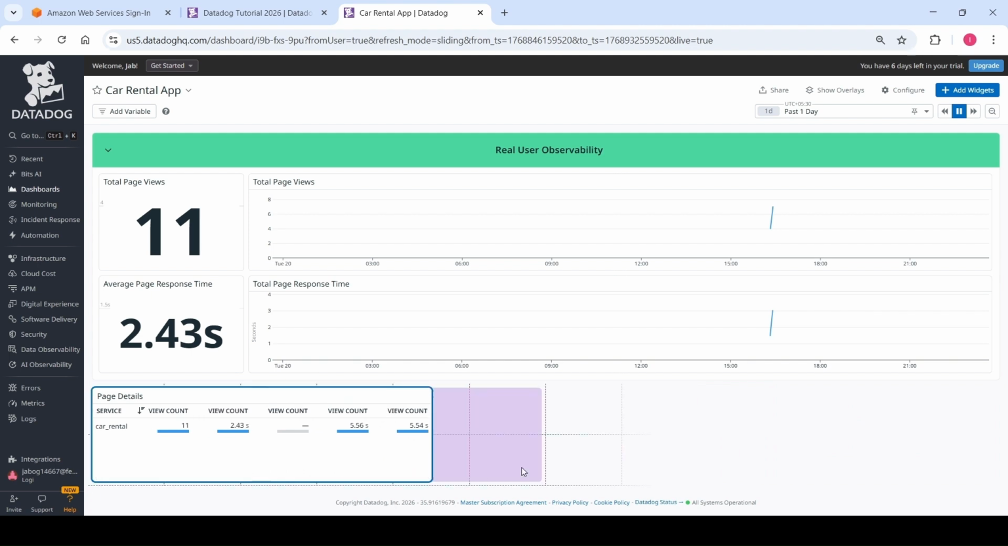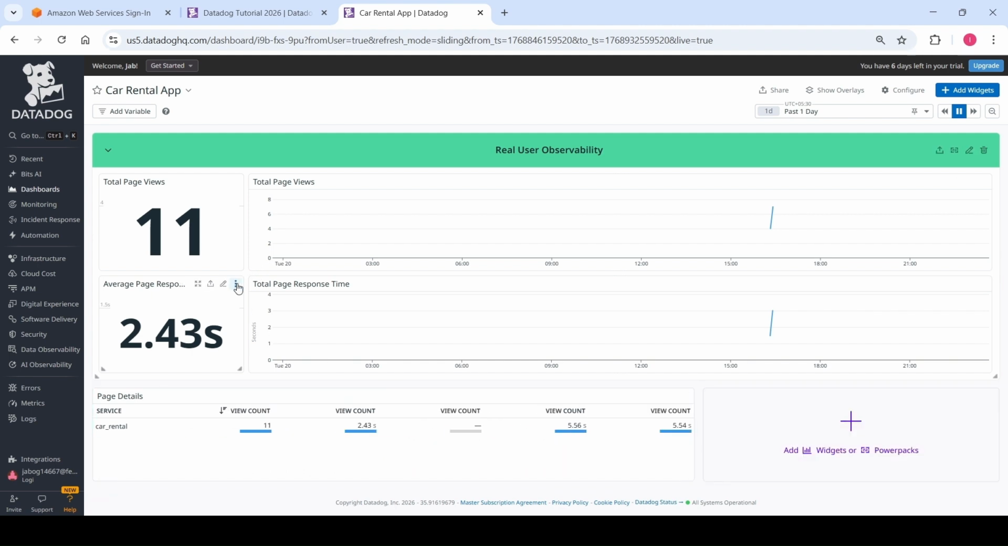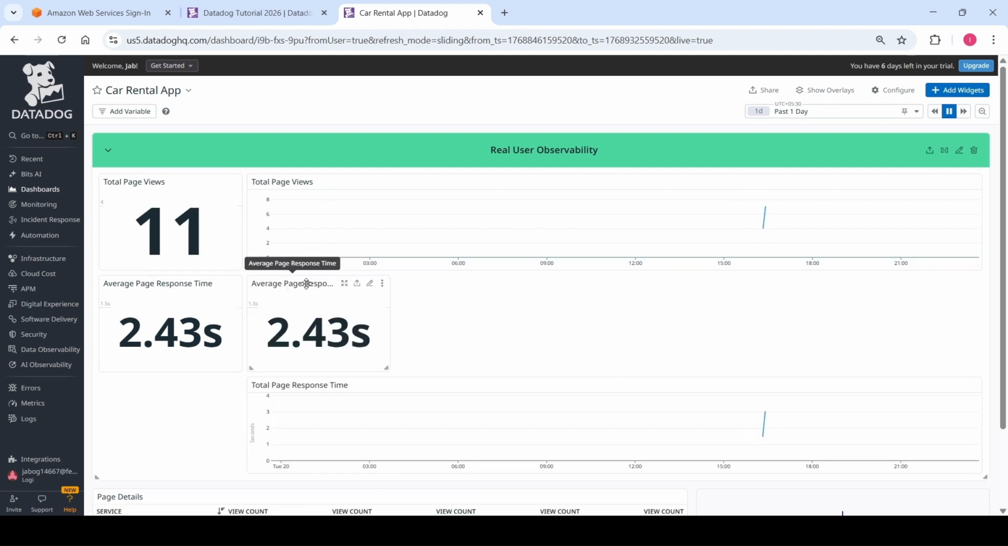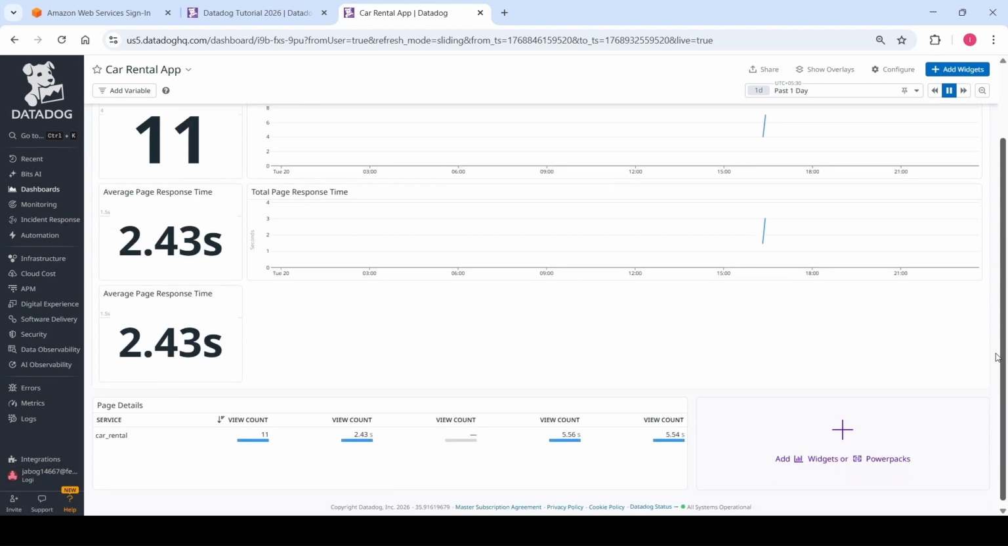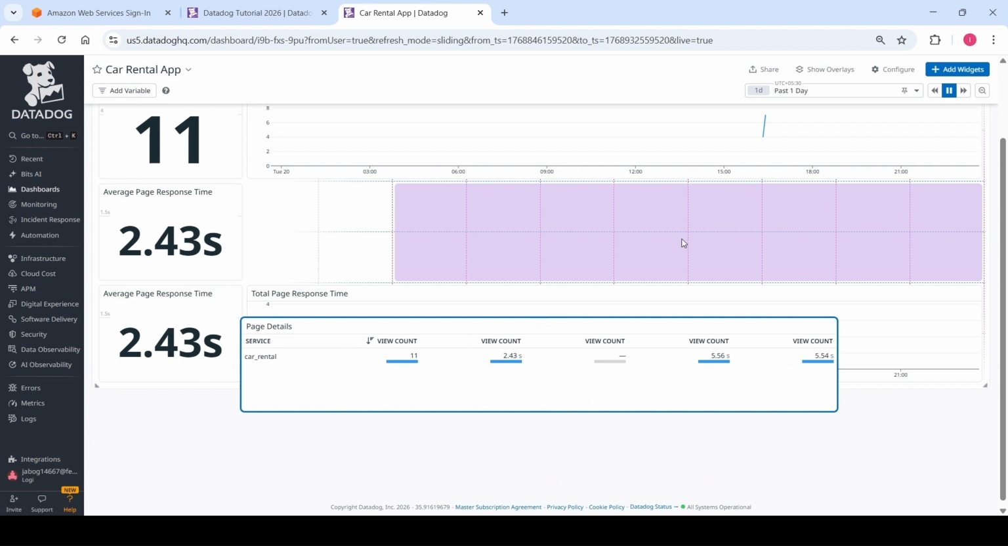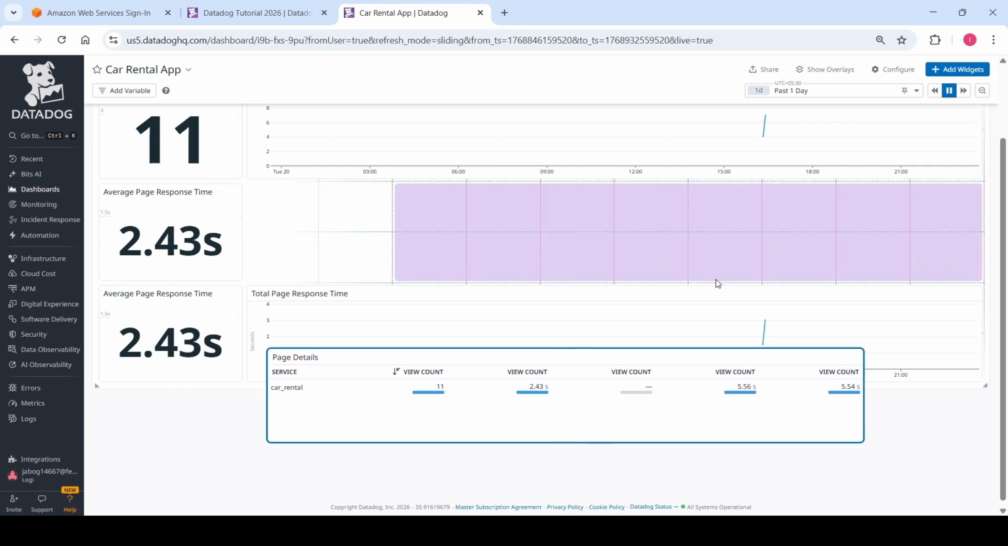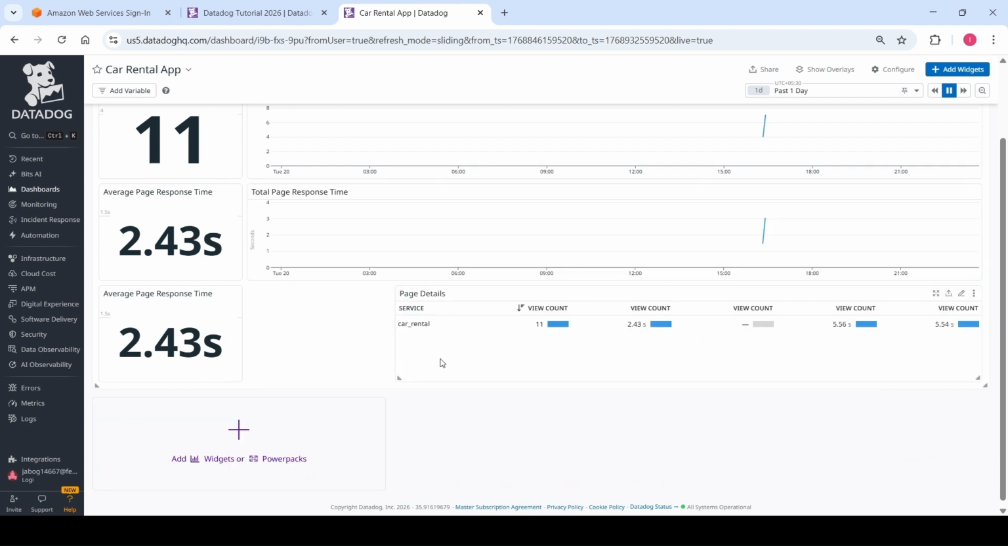You might see that I only see car rental because internally that's the folder which is triggering all the pages. But once I add more pages, they will start appearing. So let me also clone this, and bring it here.